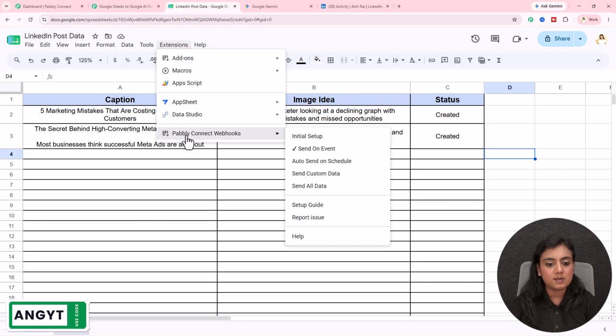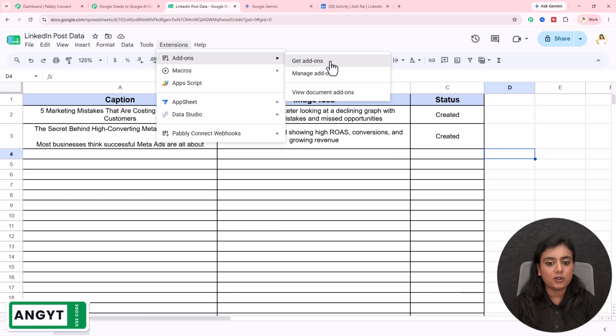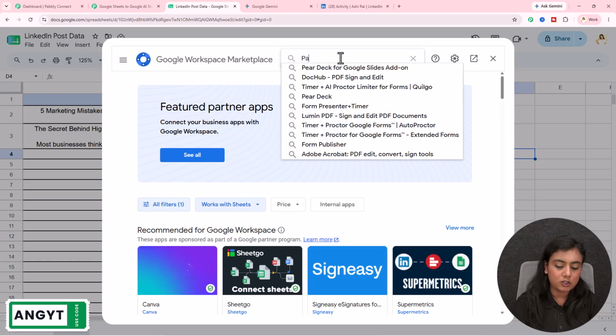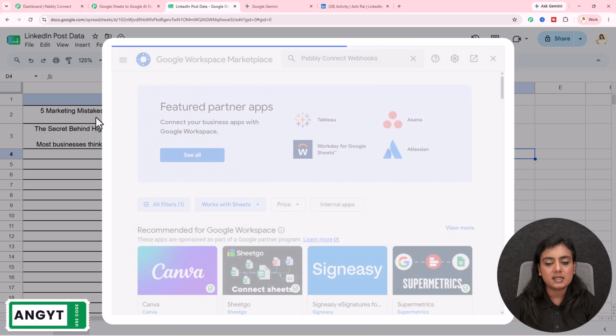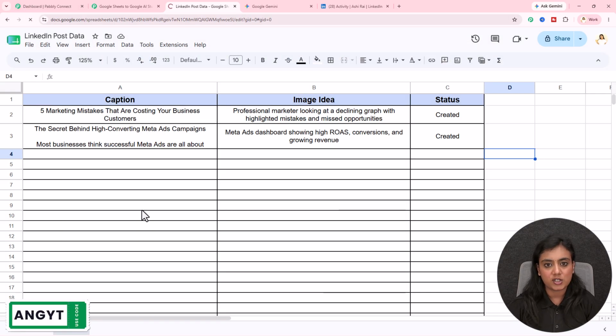Go to Extensions, Pabbly Connect Webhooks and select the option of Initial Setup. Go to Extensions, Add-ons and Get Add-ons option. You will come to this window right here, where in the Search Apps bar you have to search for Pabbly Connect Webhooks and install this application inside Google Sheets to create the connection. After installing it for free, you have to go back and refresh the spreadsheet once.